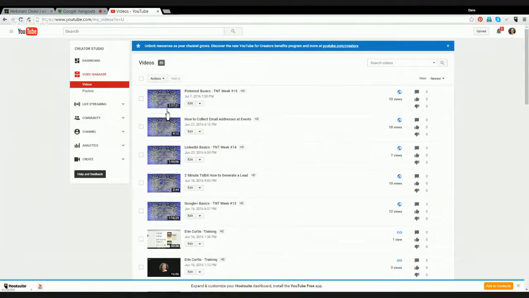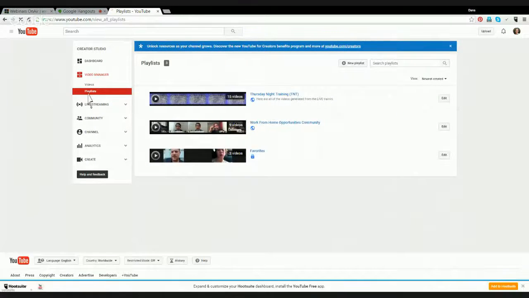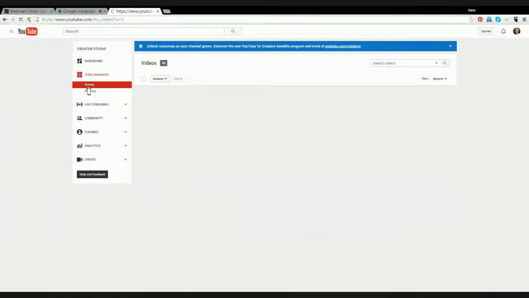So when you look at this in the creator studio, in the background at the video manager, you have the option here. You have videos and you have a playlist option. So if you want to edit your playlist, or if you want to take videos out of that playlist, what have you, you're able to do that. Okay.